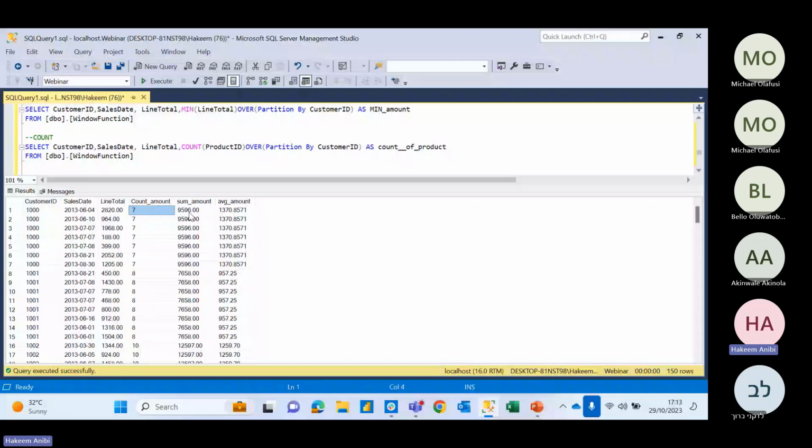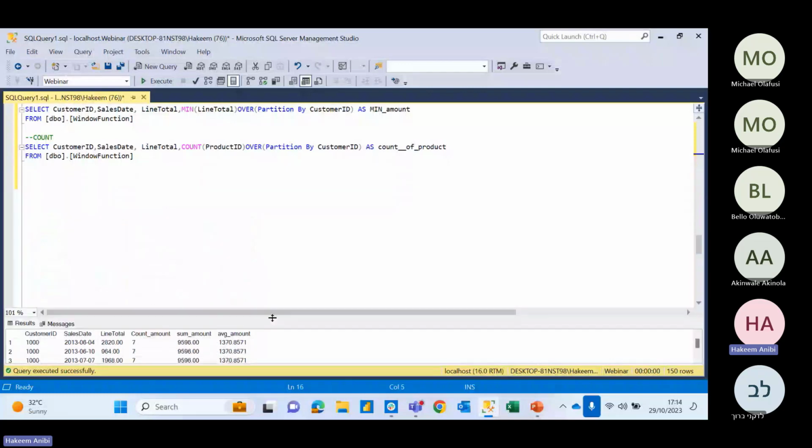Let's see the guy that got 10 products from us. Okay, he has actually spent over 12,000 naira. So that's a very good customer. And so on, that is how. So we actually come to an end of window functions, although there's a whole lot more in window functions.